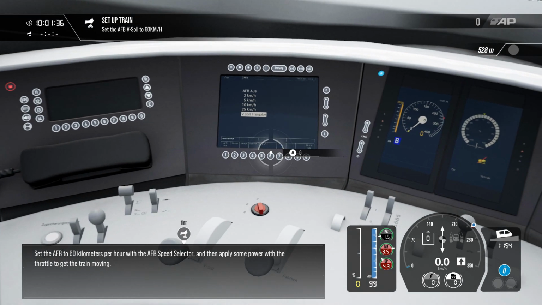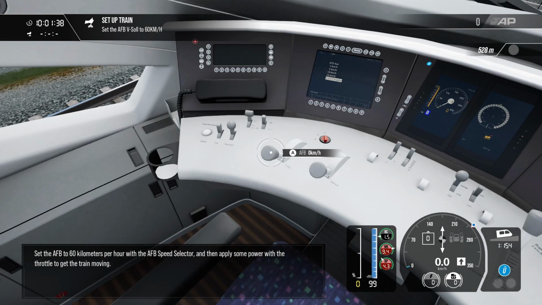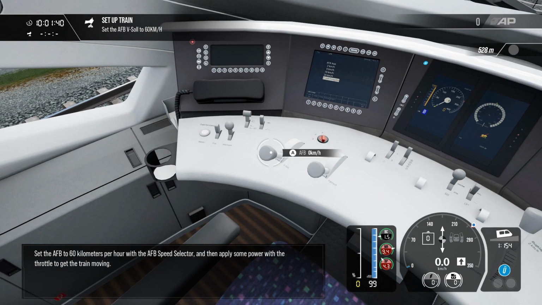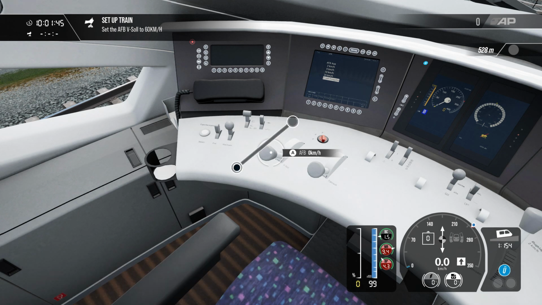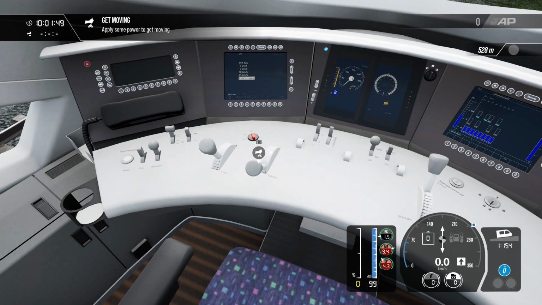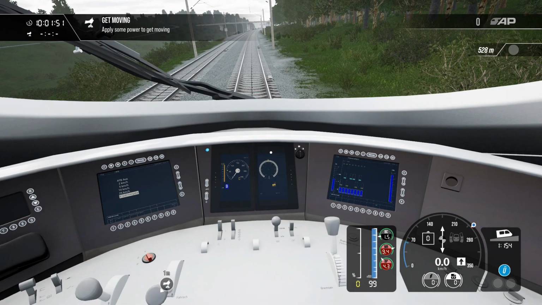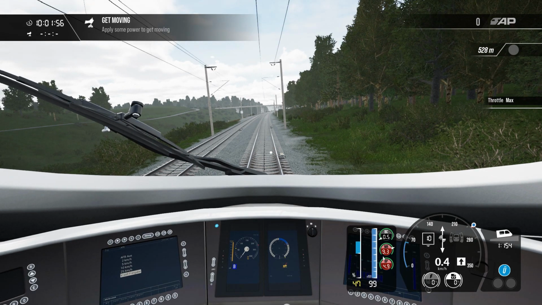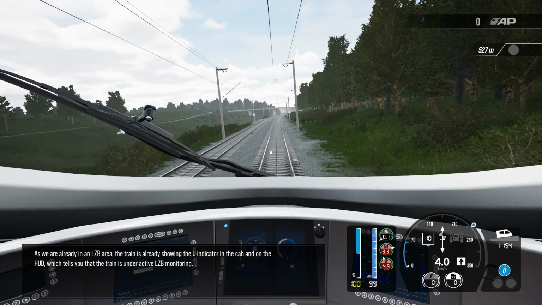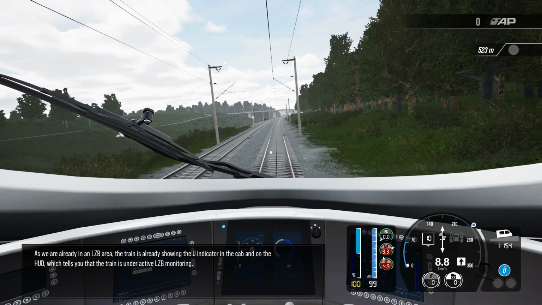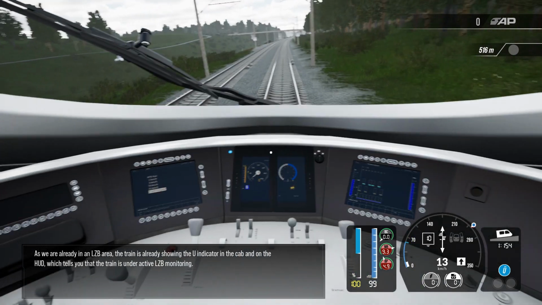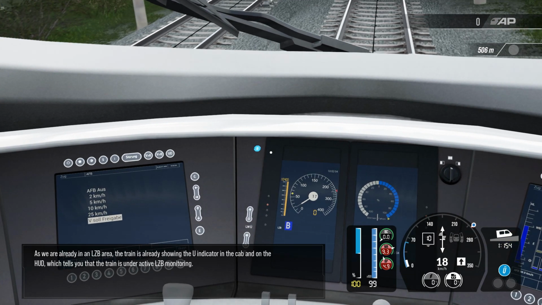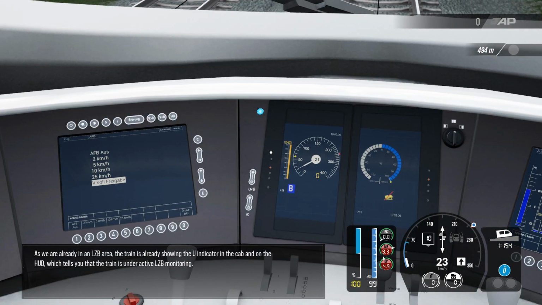Okay. Set the AFB to 60 km per hour with the AFB speed selector, and then apply some power with the throttle to get the train moving. As you are already in an LZB area, the train is already showing the U indicator in the cab and on the HUD, which tells you that the train is under active LZB monitoring.